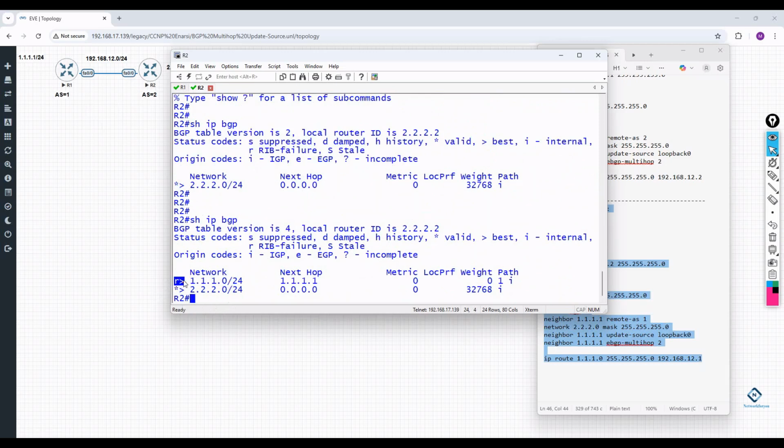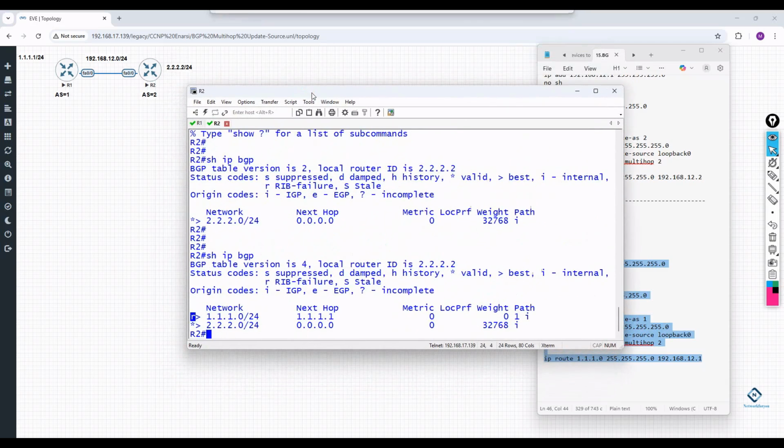If you see this one, it is R with the greater than symbol. R is nothing but RIB failure, but it is not a problem. RIB failure means if anyone advertises this network with a low AD value, that one is going to be preferred, so that is indicated as R here. It is not a problem, because for reachability purpose we configured the static route. The static route has AD value 1, whereas eBGP has AD value 20. Since 1 is less, it will prefer the static route. That's why R came here, but no issue.